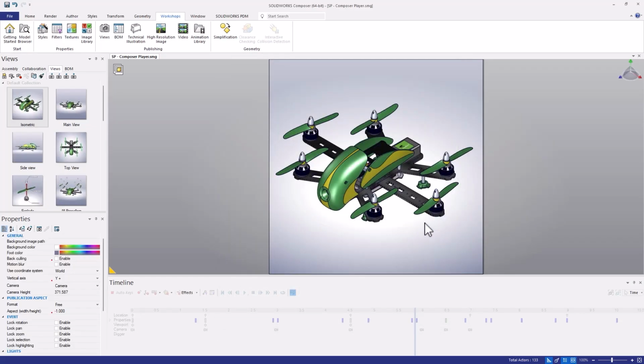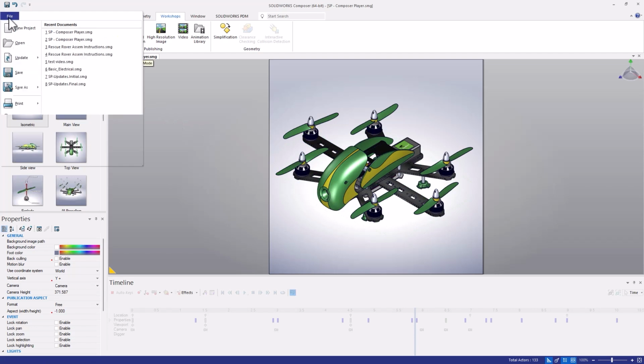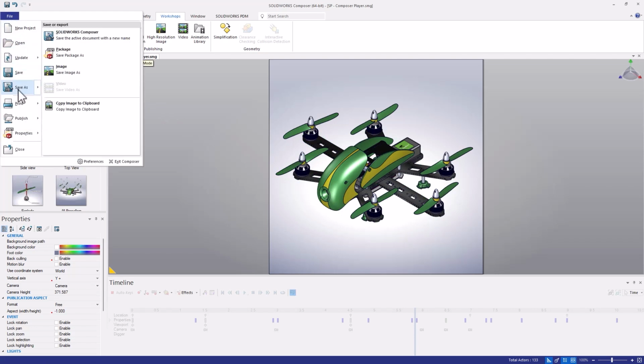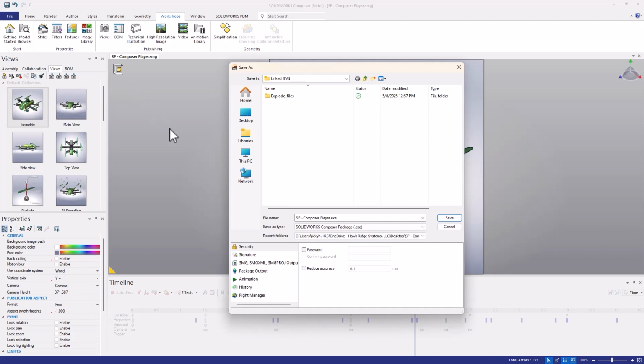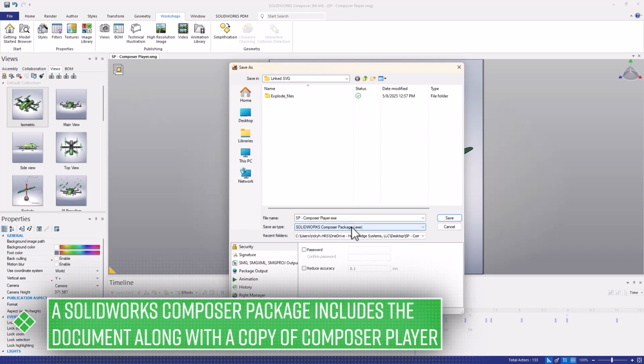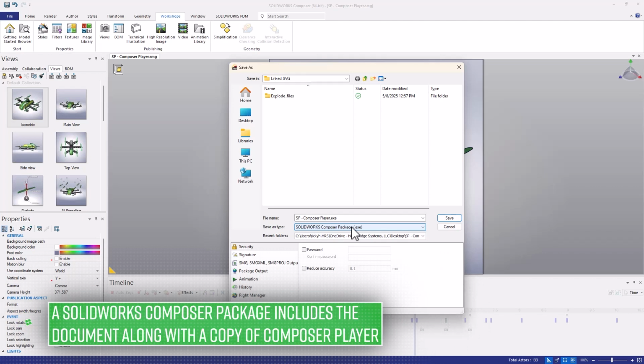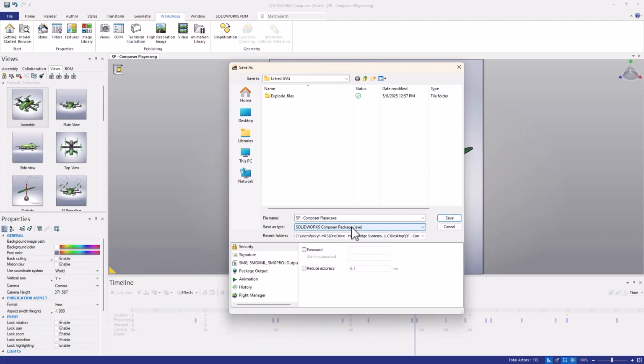To save this document as an executable, we can use the Save As function, and select the drop-down to save it as a Composer package. As a reminder, this will include both the SMG and an exe containing Composer Player, and as a result, the file size will be larger. Since I have the file already, I'll click Cancel.